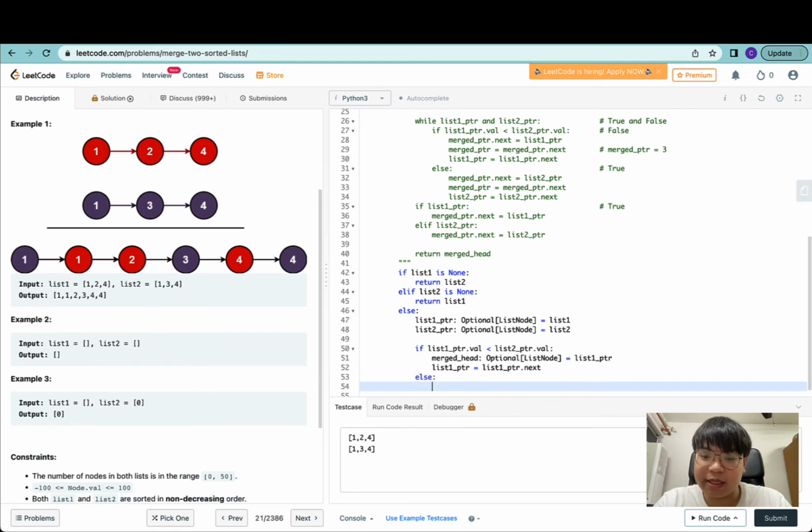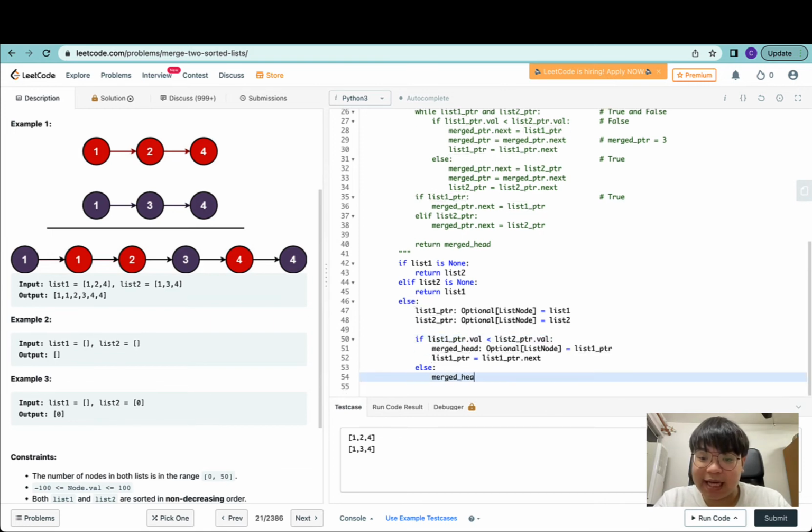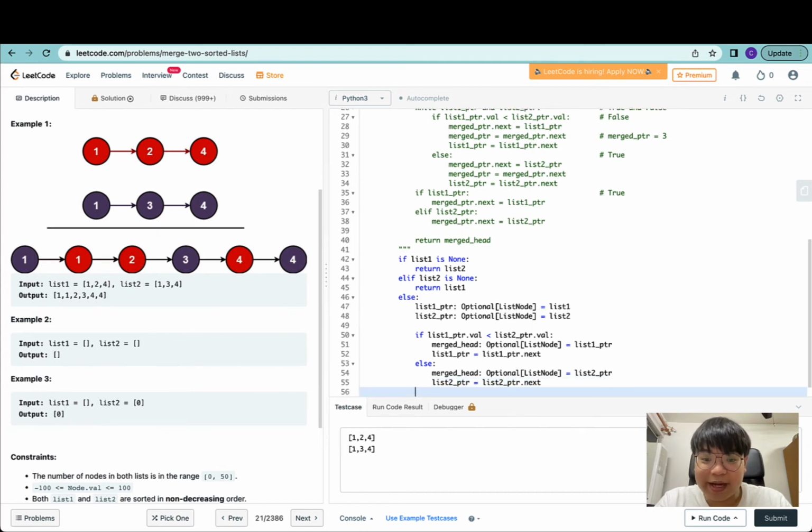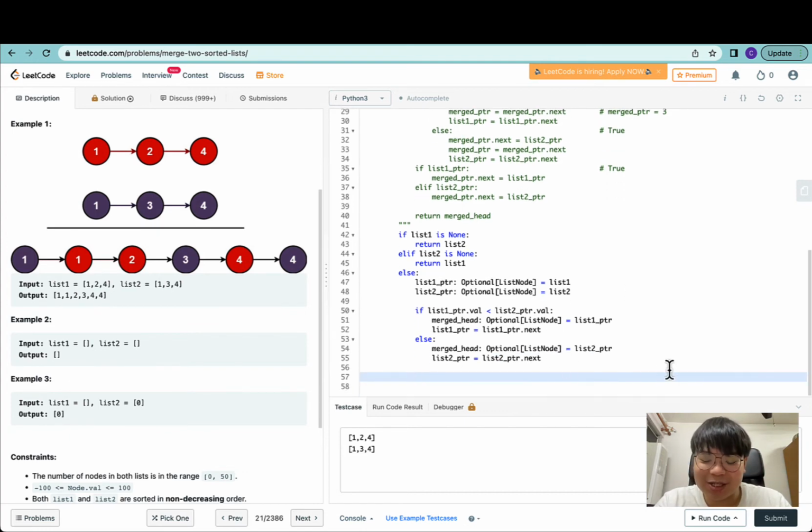Let's do else. In this case, if list1 is actually the larger value, then we will set merge head to be list2 instead. So at this point, we are finished setting the merge head, so we can start to define the merge pointer. The merge pointer will be an optional of a list node, and this will be set to the merge head.